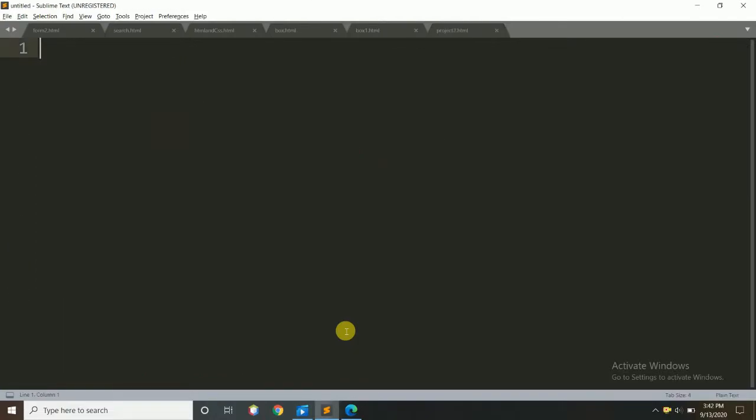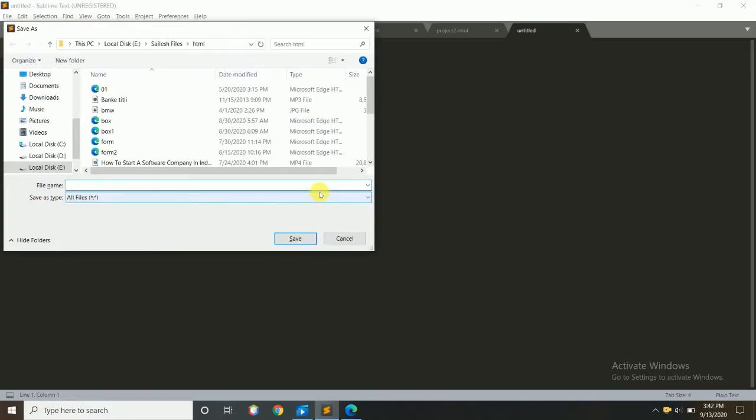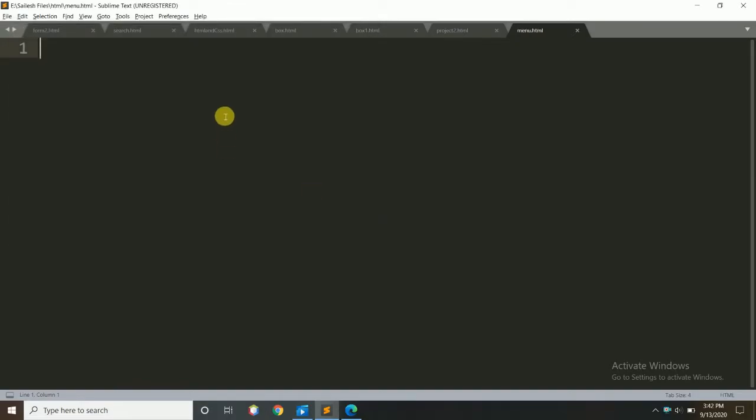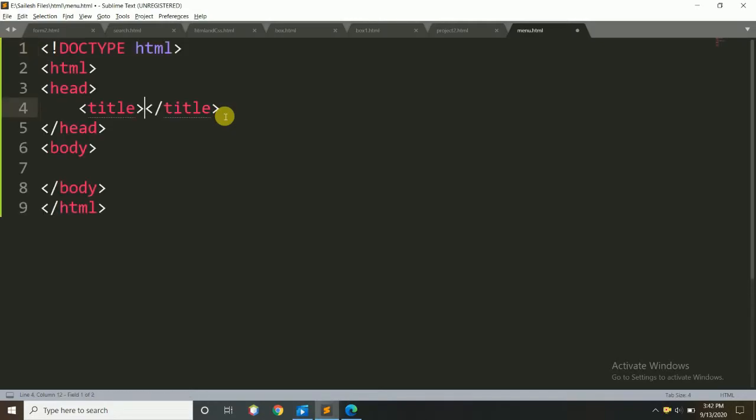Okay guys, now we are on our computer screen. Open any text editor like Sublime Text, then press Ctrl N, then type your project name like menu.html. Then you can type some basic HTML code. I'm going to type the title as menu. Then under the body you can type the code here.